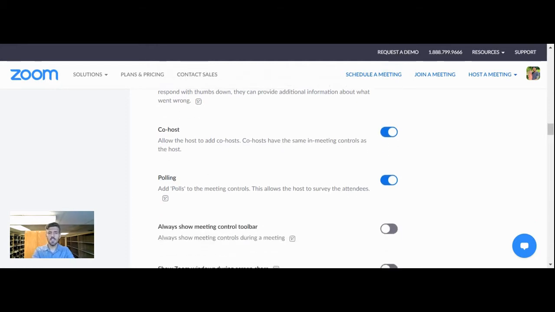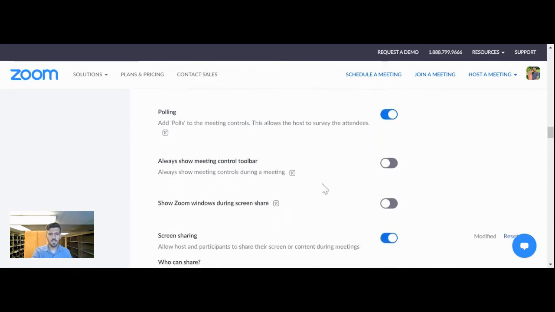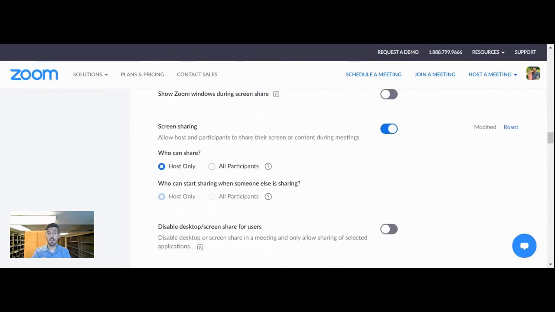Next, we have polling. This is kind of a little cool feature that they have. It's where you can actually create polls and then have them answer that. If this is something you'd be interested in, I would go ahead and turn that on now. And then screen sharing. So when it comes to screen sharing, this is if you want to make it so that host and participants can screen share. Basically, just turn on that feature. If you want it so that the host can only share, you would want to turn that off. And if you want everyone, including the participants, to be able to share their screen, this is what you would click to turn that on.